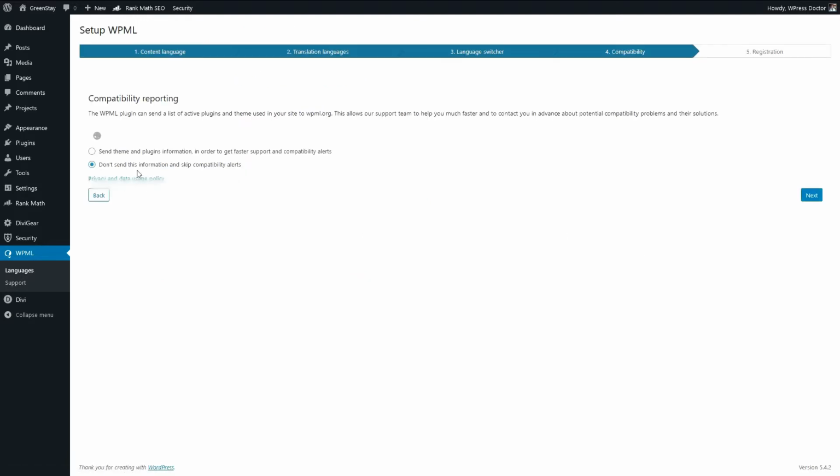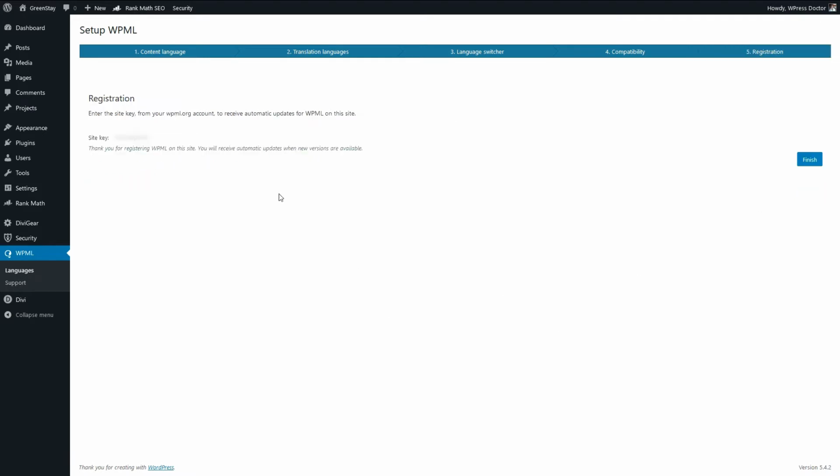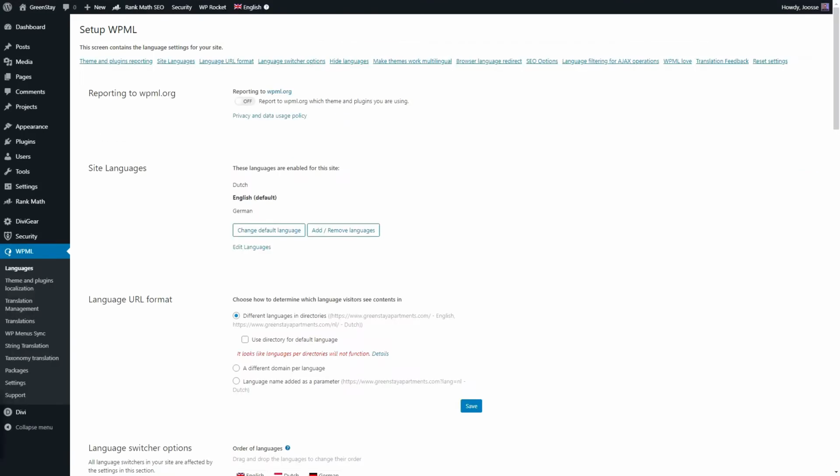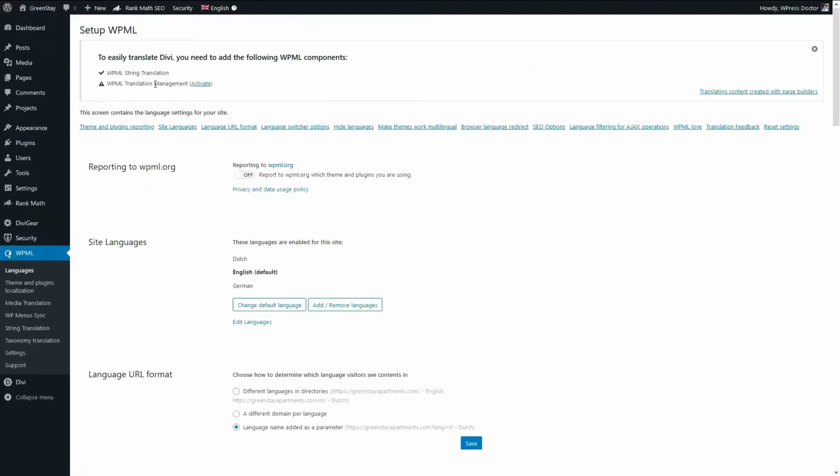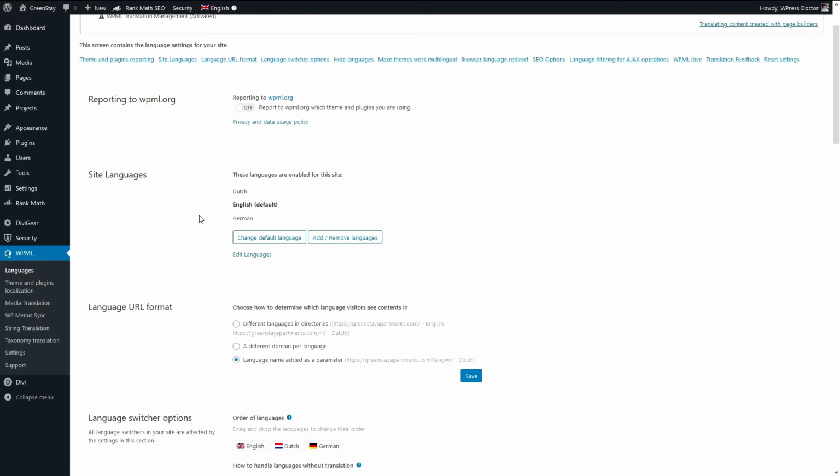I don't want to send any information to other people. We press next. And we already entered the site key, so we can finish this. So before translating, we still need to change a couple of settings. So go to WPML languages. We still need to activate the WPML translation management. So press activate.